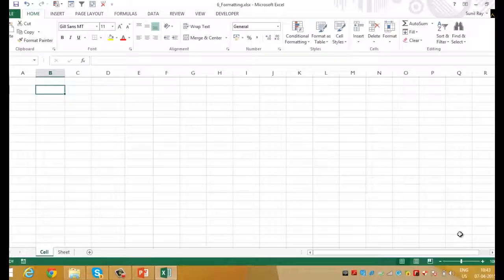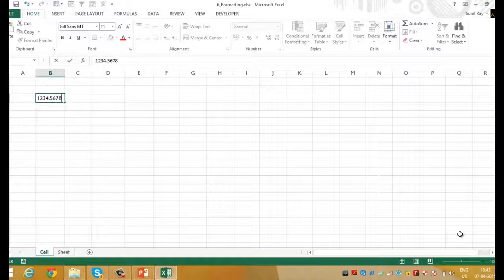Let's do it now. Now I have the Excel file. Let's put a number. Let's take it as 1234.5678. Let's take the first scenario. Here I want to change the font style to make it bold. I also want to change the color to red, plus I want to increase the size of the font to 16. Let's see how we can do it.